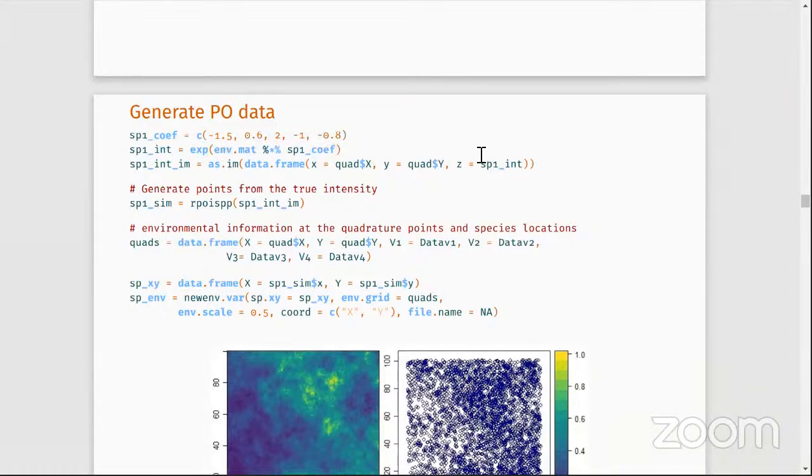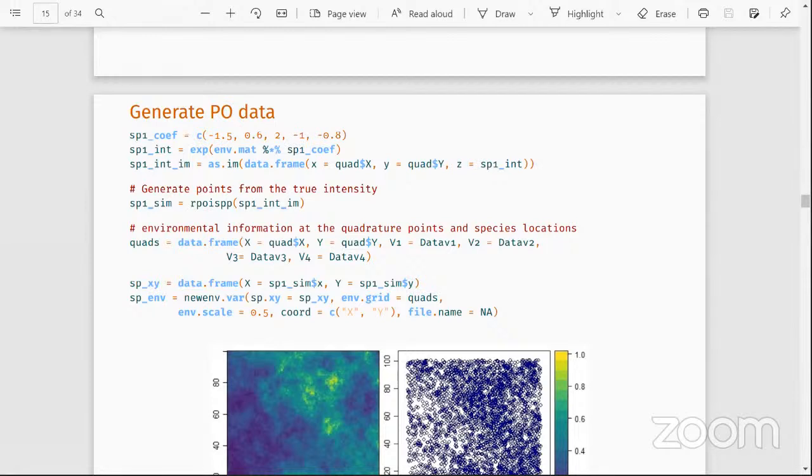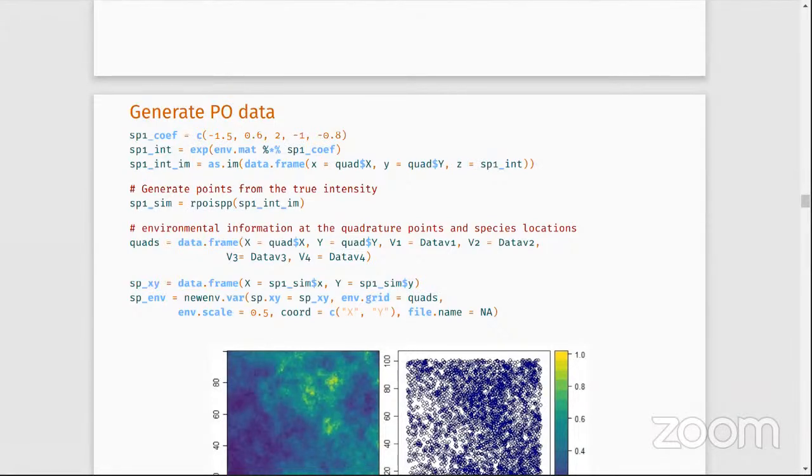It's the same idea when you express the intensity of presence of your species by a log, sorry, I lost my words. It's basically based on the intensity that we work on with Poisson point processes, where you explain the intensity as a log linear combination of environmental covariates.